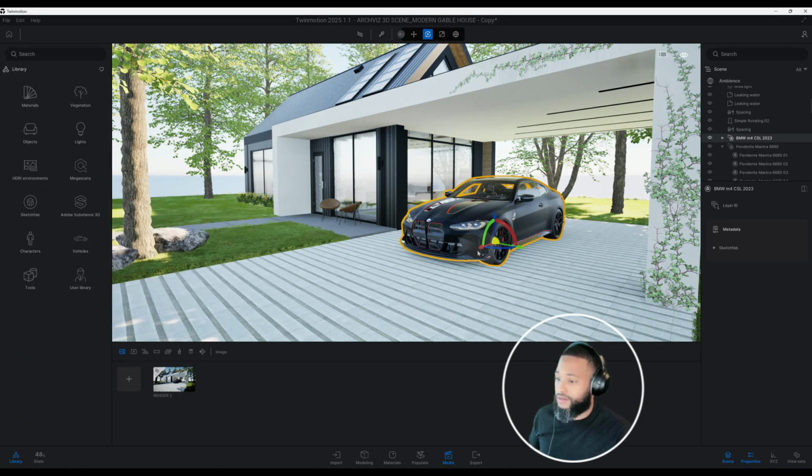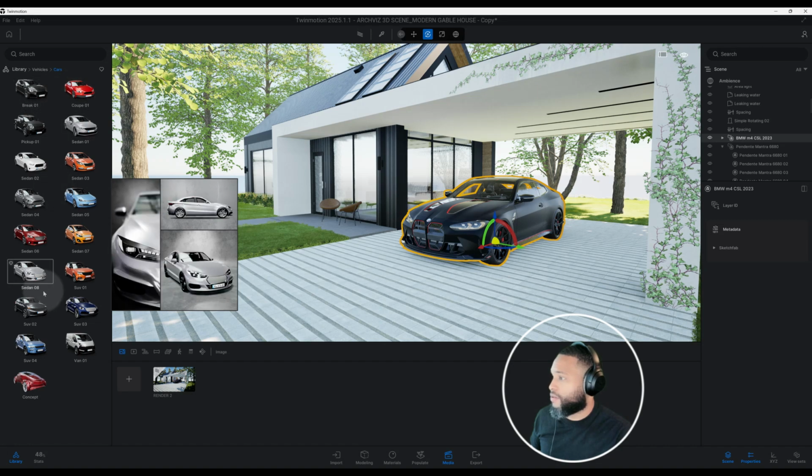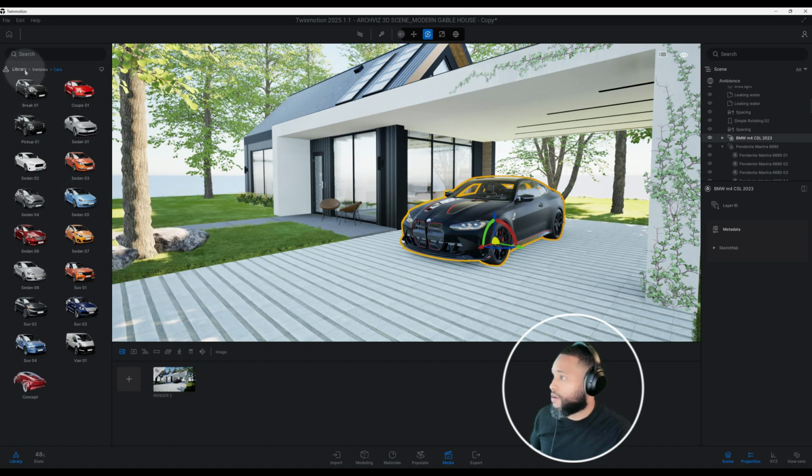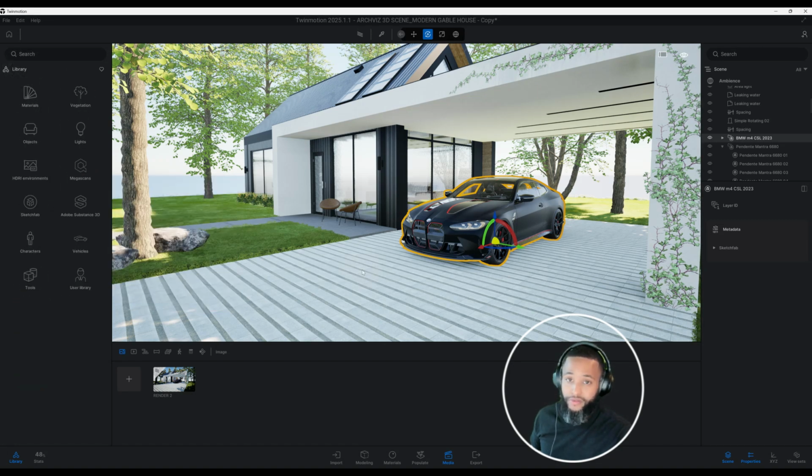And if you're not looking to use a high quality car such as this one, Twinmotion has a library as well. So you can go to Twinmotion's library, vehicles, and we can go to cars, and you have a selection there. So kind of use your preference. Some of these 3D models do pack a lot of memory, so it could bog down your computer. Just kind of use it to your discretion.